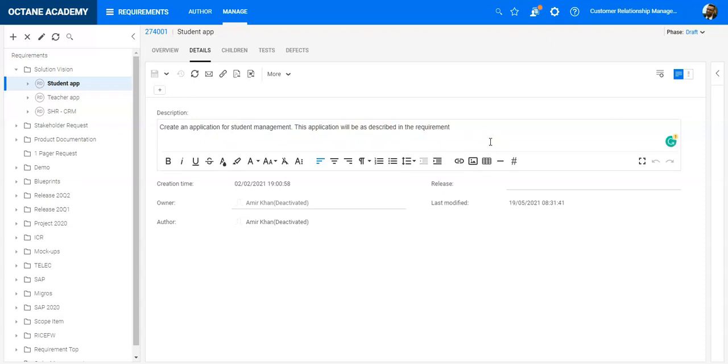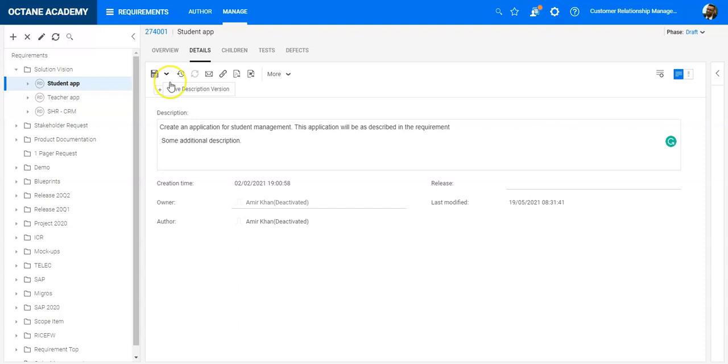So it means I can change this description and add some additional description to the single requirement entity, and you see the save icon appear, but next to it there is an additional icon which you press and you see save description version. Here it's really tag based, so I can define a tag.